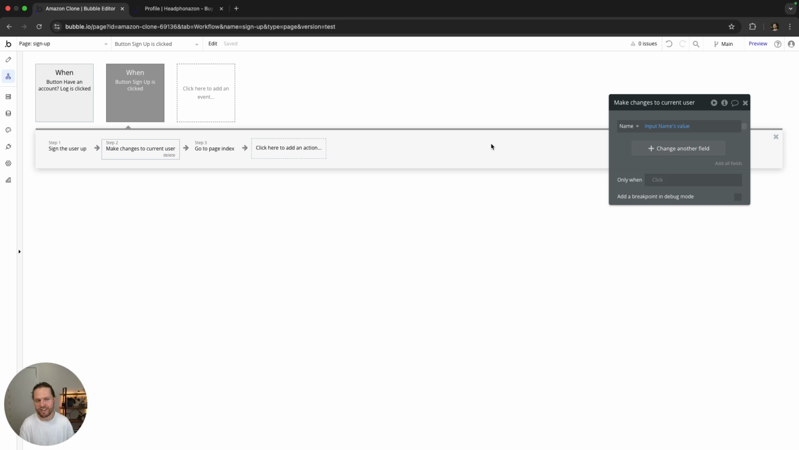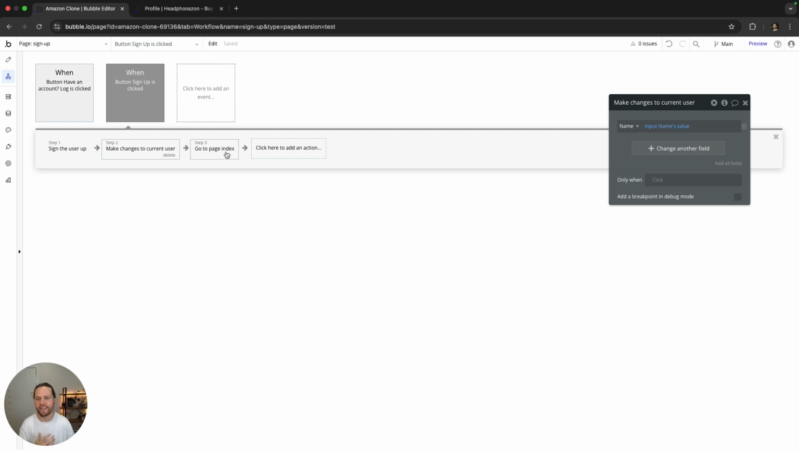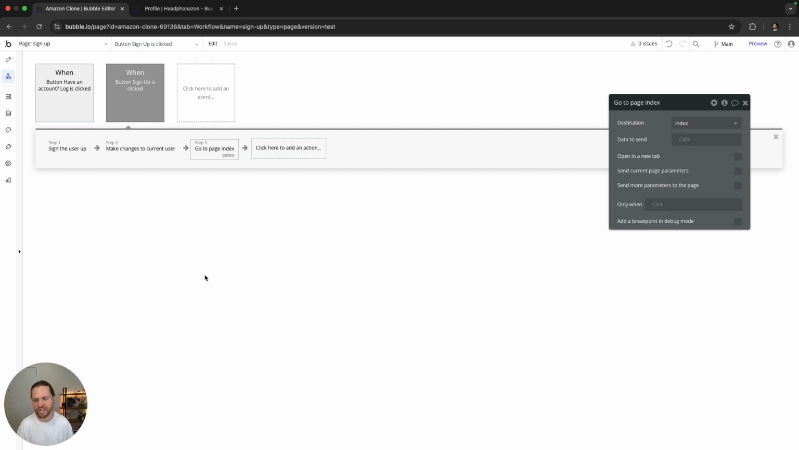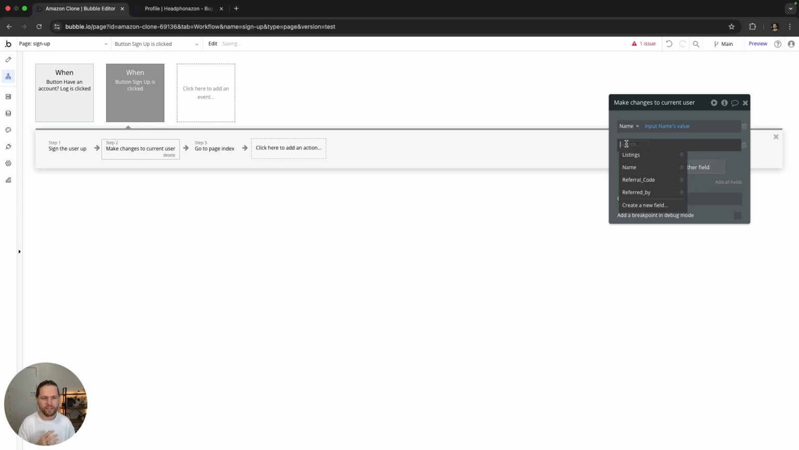We then make a change to the user to assign whatever value is in the name field to their login. And then we have a navigation to go to the page index. So what we're going to do is we are going to add a step into this make a change to the current user action in our workflow. Now what we're going to do, we are going to choose to change another field, and the field that we are going to change is referred by.